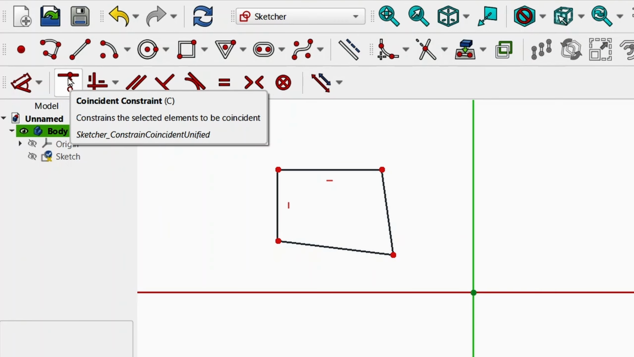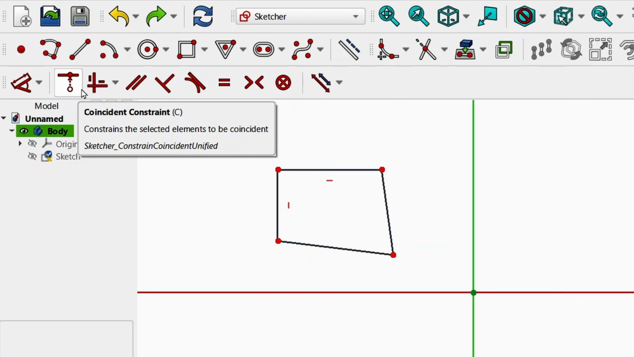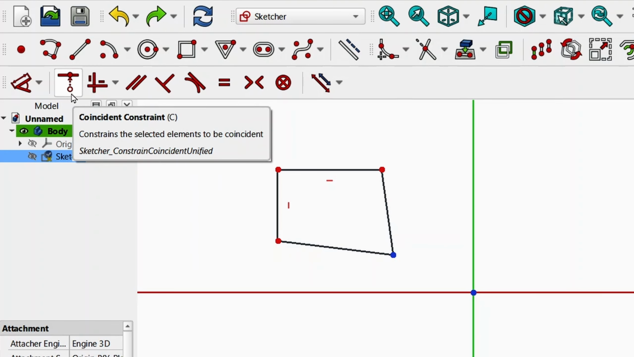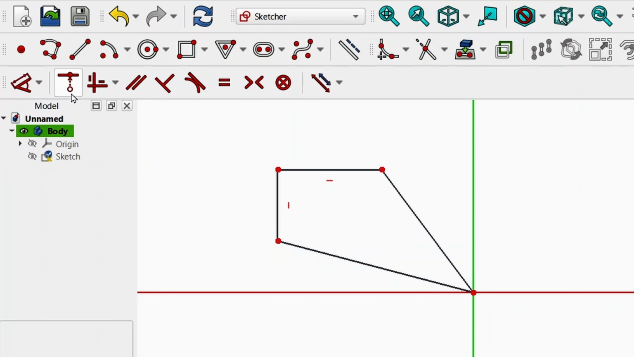The coincident constraint makes 2 points occupy the same location. For example, it can attach a selected point to the origin. Just select one of the corners, then select the origin point, then click the Coincident Constraint tool in the toolbar.